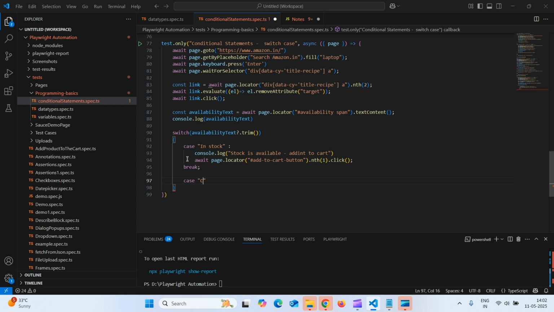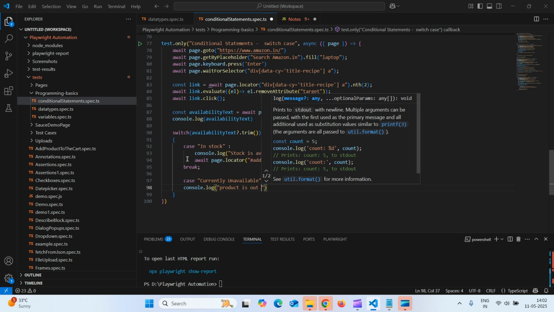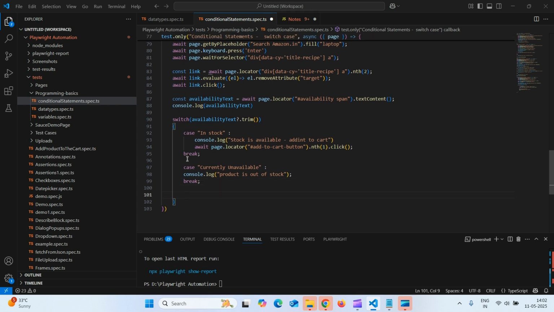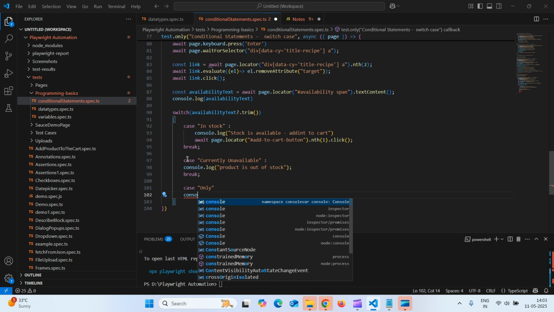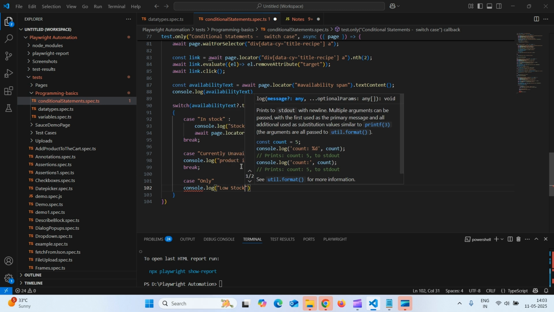Okay, so what is the second case? Second case is currently unavailable. If the value is this, then we want to print a statement. What is that? Product is out of stock. Console.log, product is out of stock, and break keyword. And if the case is only one left in the text, then we want to print console.log, low stock, and break.